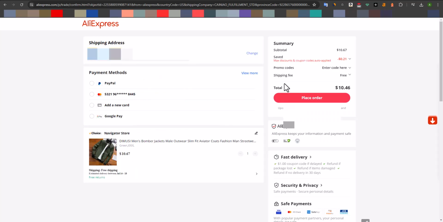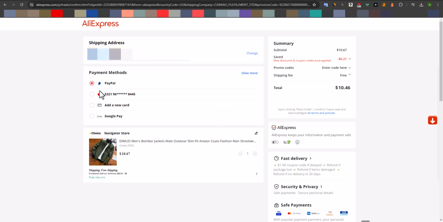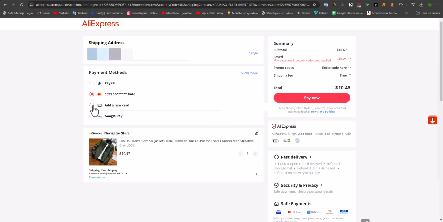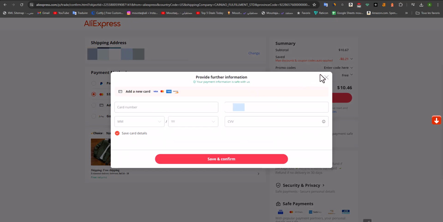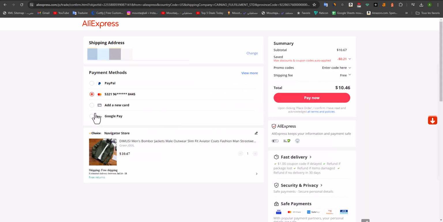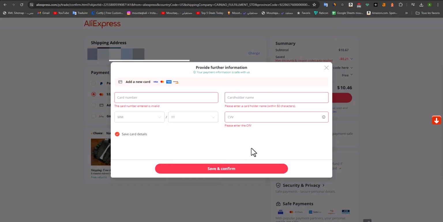On this page, it'll show you the order details and the summary. Then choose your desired payment method. You can select PayPal or add a new credit or debit card. Select one of the options as a payment method. In my case, I'm going to choose the Add a New Card option. Go ahead and pick one of the options.